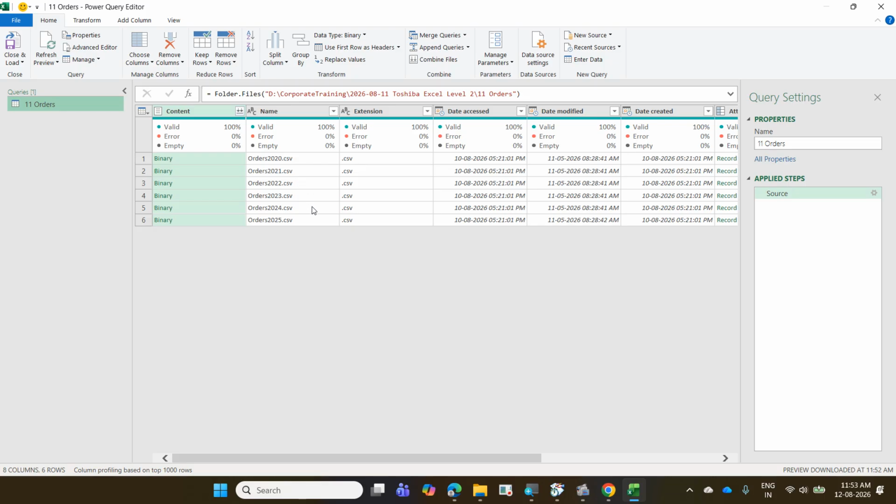So what I can do, under the extension, there is a filter button available. I don't want Excel or PDF to be combined. I want only CSV, because in that folder I may have multiple files also. So I can go to this arrow mark and I can filter only CSV. There is an option of filtering only CSV.